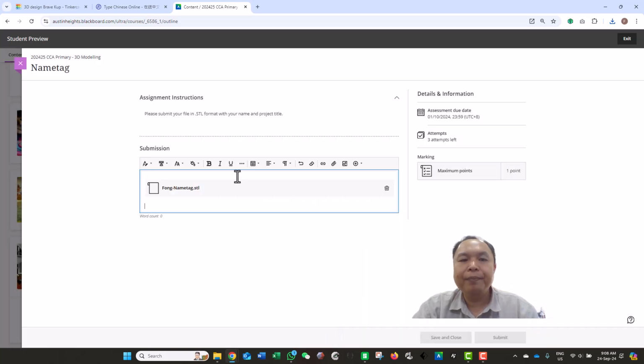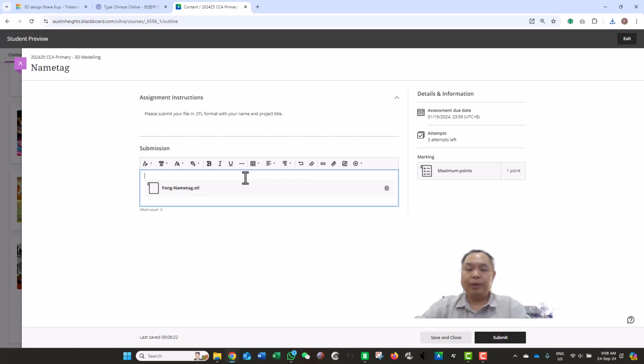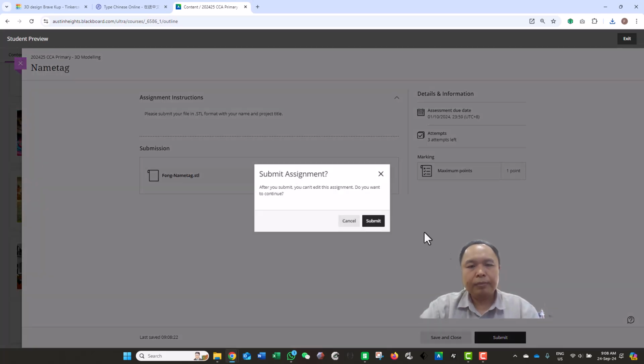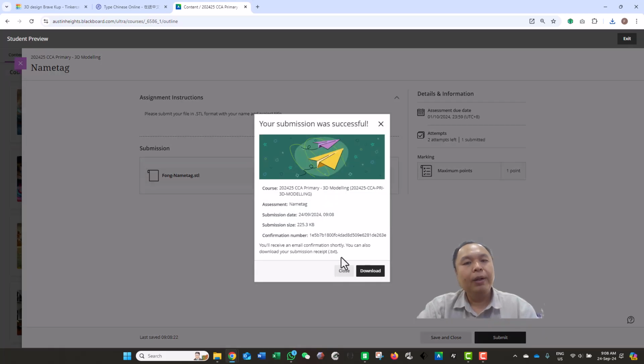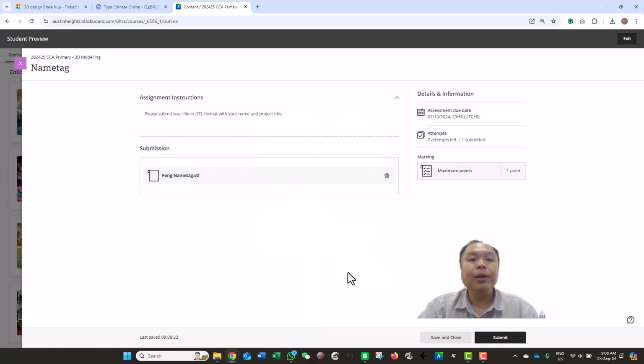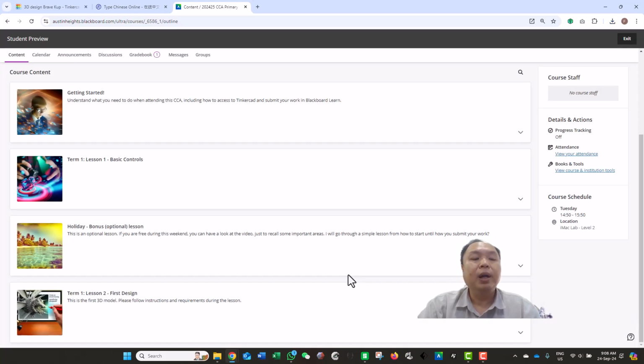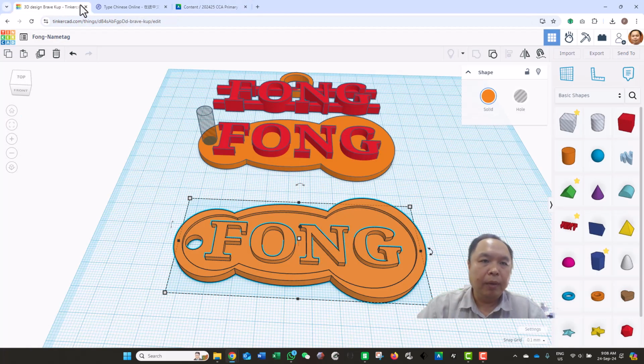Just click OK. After your file has been loaded, you can see a submit button. I don't know whether I'm blocking it or not. There is a submit button here at the bottom. Just click submit and confirm submission. Once you see this, that means you have submitted, with the file size 225.3 KB and the date. You can close it. You don't need to download this receipt. It's not necessary. Your submission is completed.